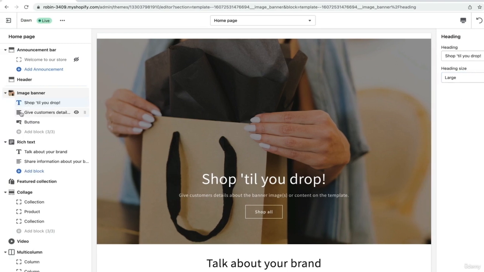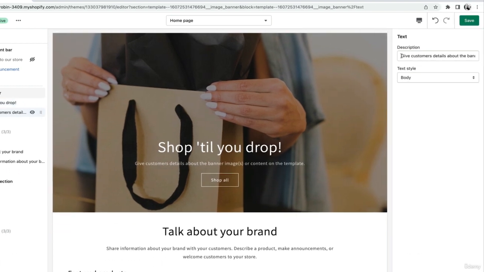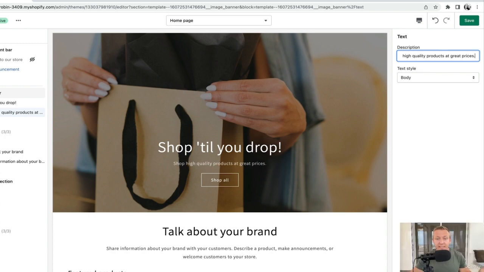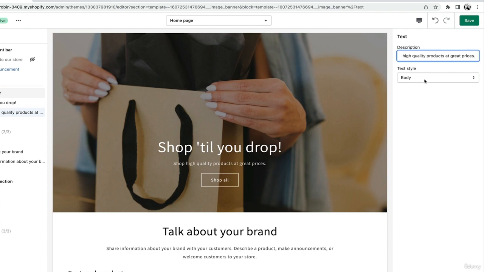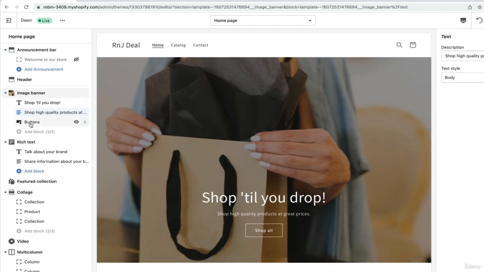Okay. Then we're going to go down to the body, and the body is going to be this piece of text down here. I'm going to click on it, and then we have the description, and we can change this to anything. I'm going to call it, let's see, something like I said before, high quality products at great prices. There we go. And that's literally what this store is all about. We're offering high quality products at low prices. What's not to like? And we don't need to change the text style at all. You can have an uppercase or use a big subtitle look, but we're going to use the body look and then move down to button.